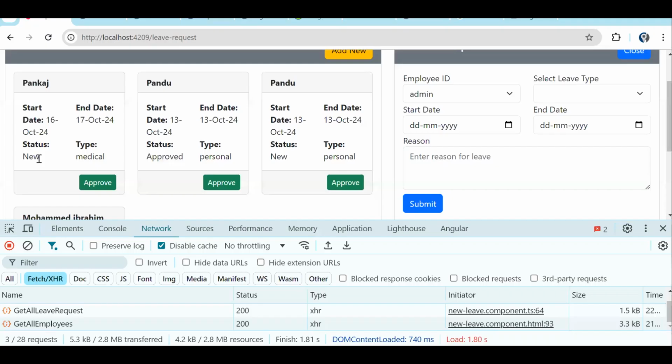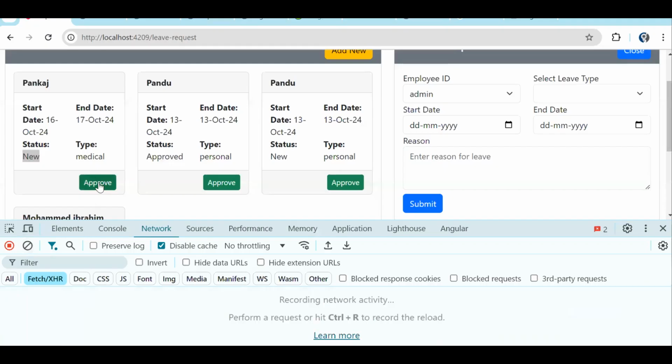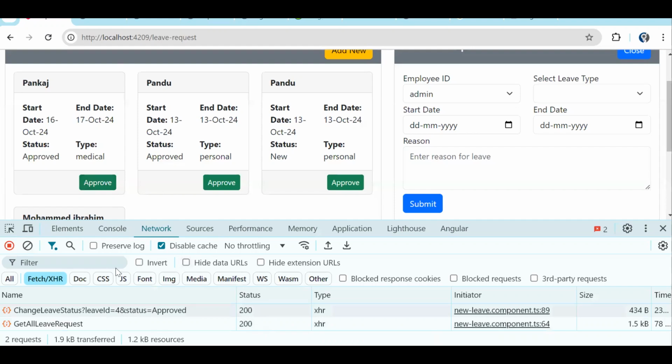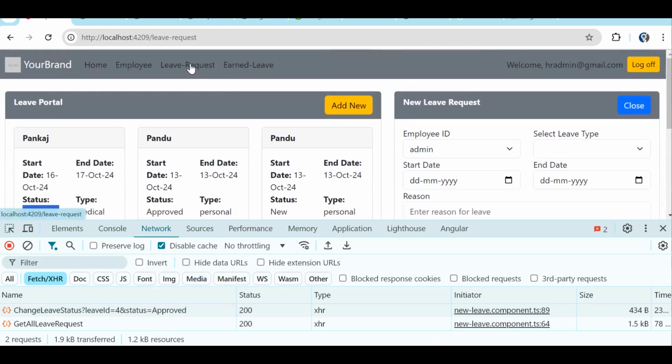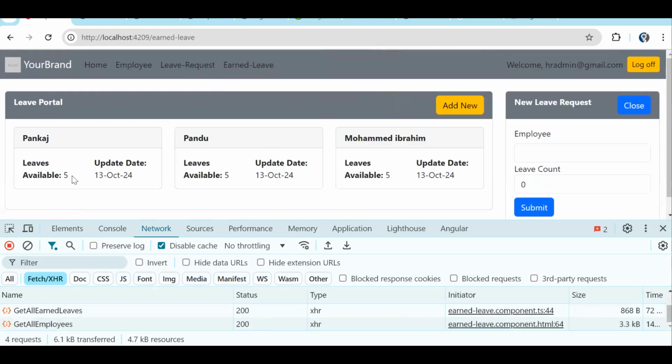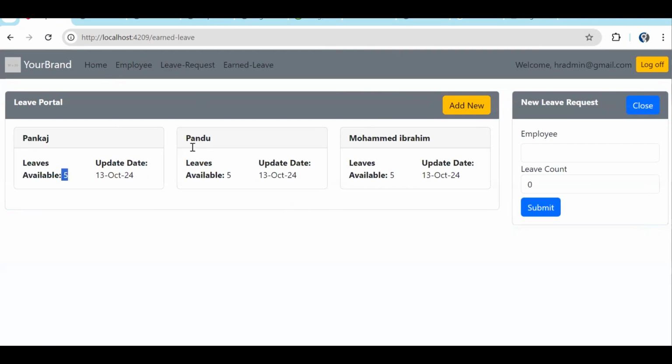So Pankaj's request currently is in the new status. Now if we click on approve, you can see it is approved. So Pankaj initially had 7 leaves. Now if we go to earn leave, you can see 5. So our API logic is working fine. Okay. So basic flow is completed. Now next thing will be dashboard and everything.